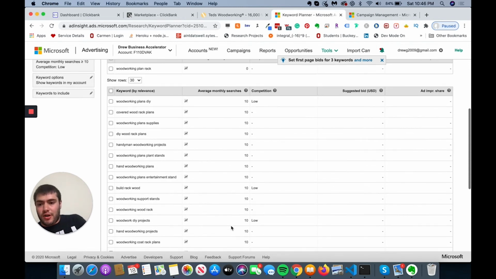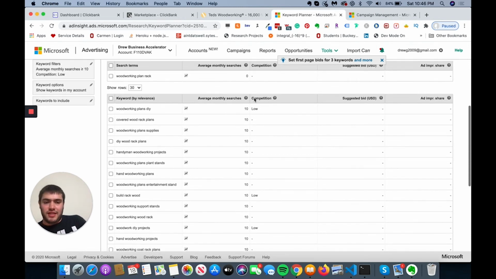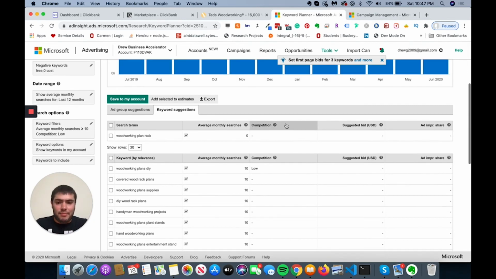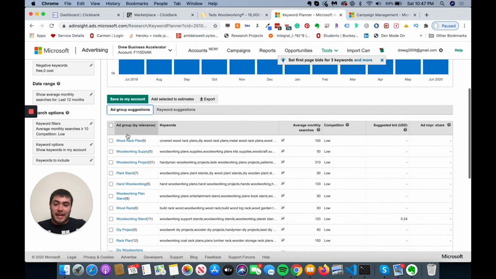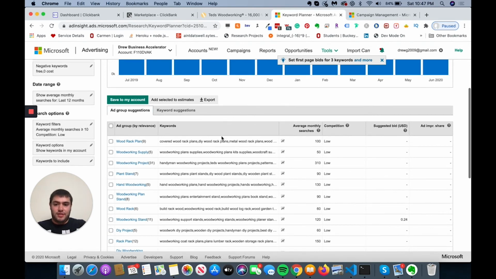So what you want to do is start making these keywords a part of a list. You can create an Excel sheet, put them all in there, put the average monthly searches and the competition as well. You can also just hit export, or you can save them to your account. You can even take some of the ad groups and try to save them. The point is you want to put those keywords in a special spot where you're not going to forget them, the best ones, the most relevant ones, and then you will be ready to promote a product like Ted's Woodworking, because now you have those keywords that people are searching for.